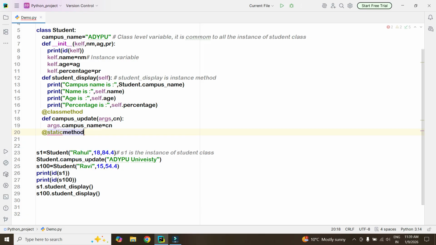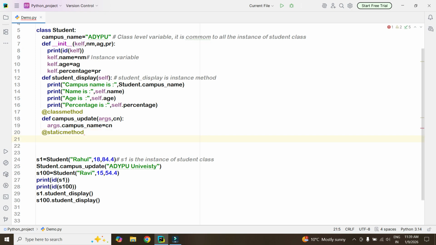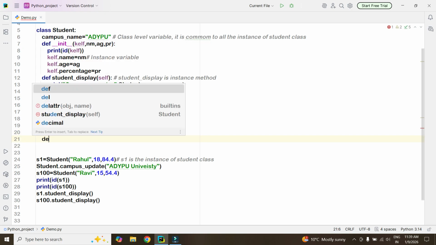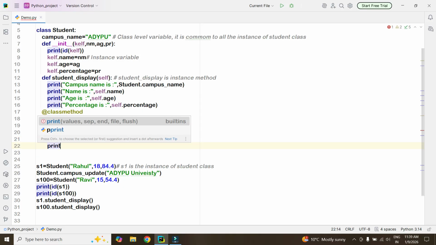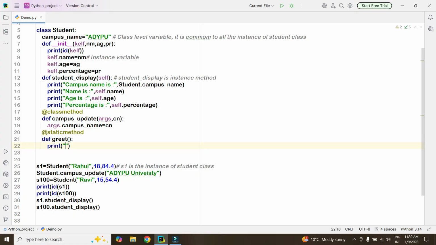You make it a static method, and for that you write the decorator @staticmethod. Then we define the method, and the name of the method is greet. In greet there are no parameters like self or cls, because it has no relation with the instance or with class level variables. It has a normal message, print welcome to university, and that is the reason we make it a static method.